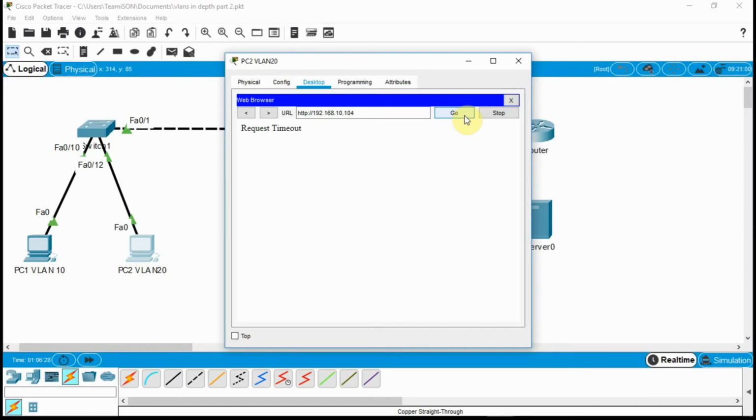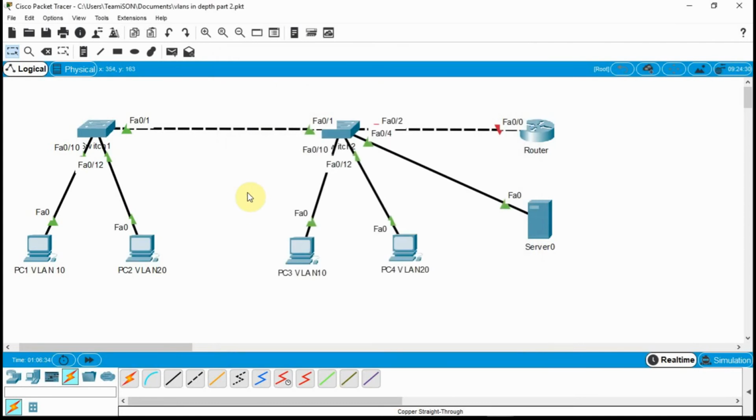Okay, so why would we want to access the same web server? This is actually for resource utilization. We cannot afford to put web servers and file servers in each and every VLAN that we create. We're supposed to have resources being shared in the enterprise network.